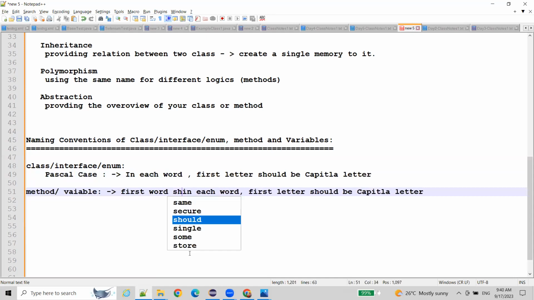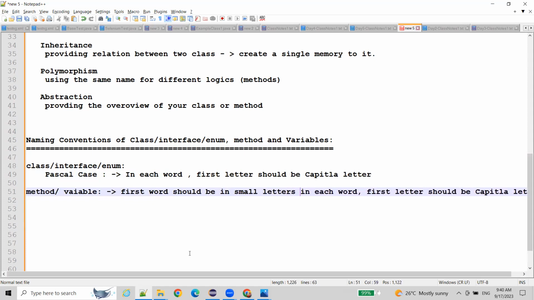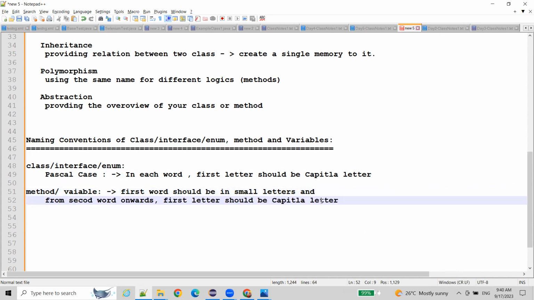First word should be in small letters, and from second word onwards, first letter should be capital. Okay, these are the very basic rules we have to follow.